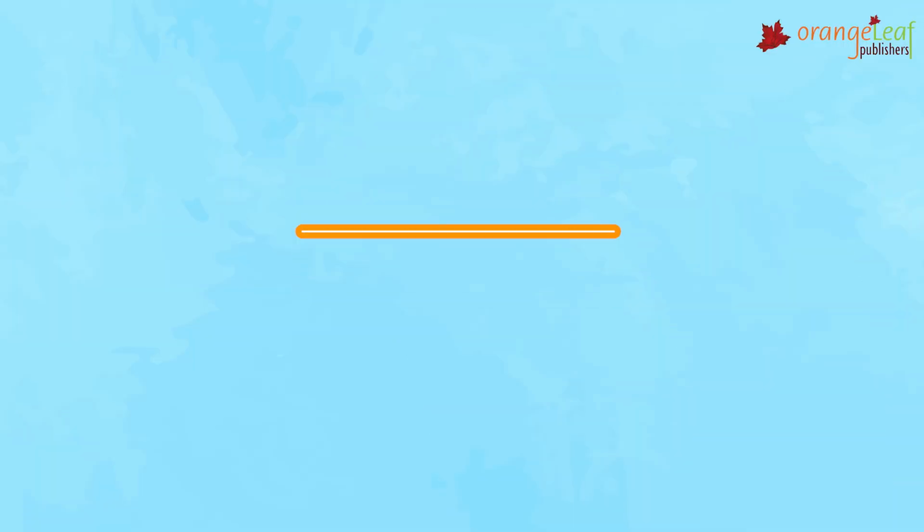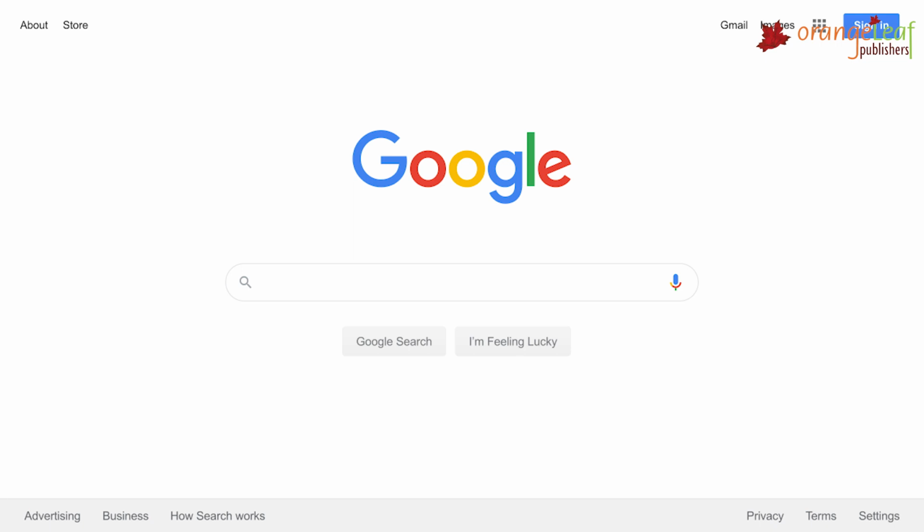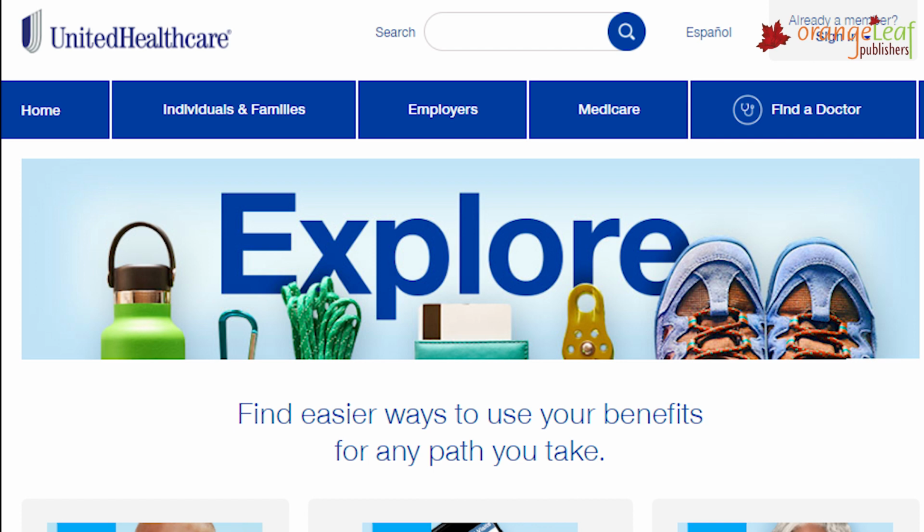Home page. Every website has a main page. It is the first page that appears when you open a website. This page is called the home page. It is a default web page that loads when you visit a web address.